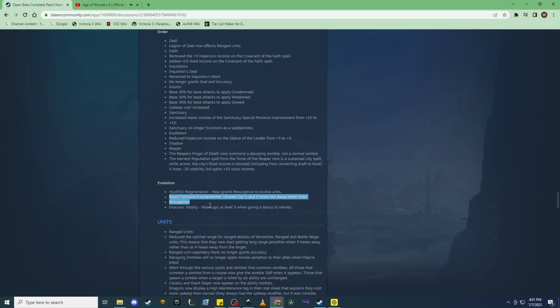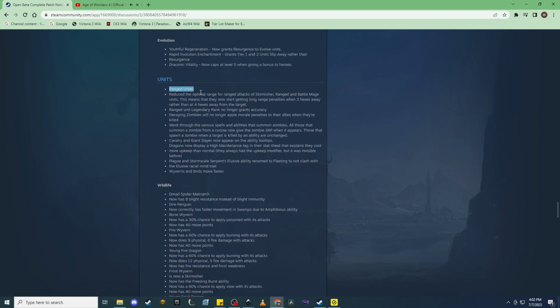It's still good, but between Rapid Evolution being nerfed and Draconic Vitality being nerfed, now it caps at level 5 when giving a bonus to heroes, it means that Tome of Evolution is no longer like a forced pick. There are a couple of tomes that you kind of have to build into your build if you're being serious. I think one of them remains the Tome of Amplification just because of how good it is, but Tome of Evolution was basically in the same boat because of how good Rapid Evolution is in the Wyvern update, as well as Draconic Vitality. But those two getting nerfed means that now you have a little more flexibility in terms of your tome development. They've also reduced the optimal range for ranged units, which is going to be pretty meaningful.